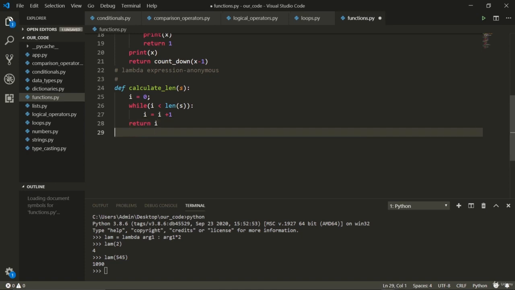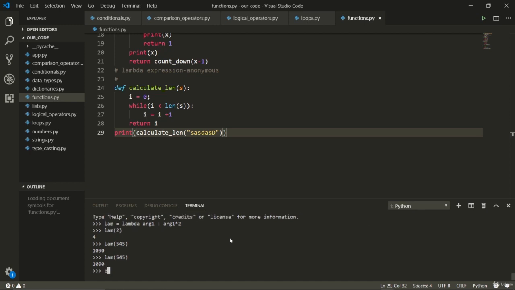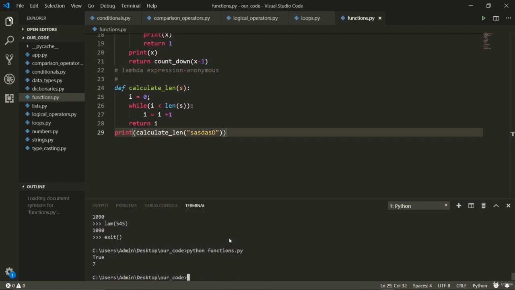If I print the calculate length method, it is 1 2 3 4 5 6 7, it should give me 7 back. As you can see right there. So it's not that important to make this function, but just to get into the indentation and the body of the function, make sure that you understand these concepts. And I'll see you in the next lecture.